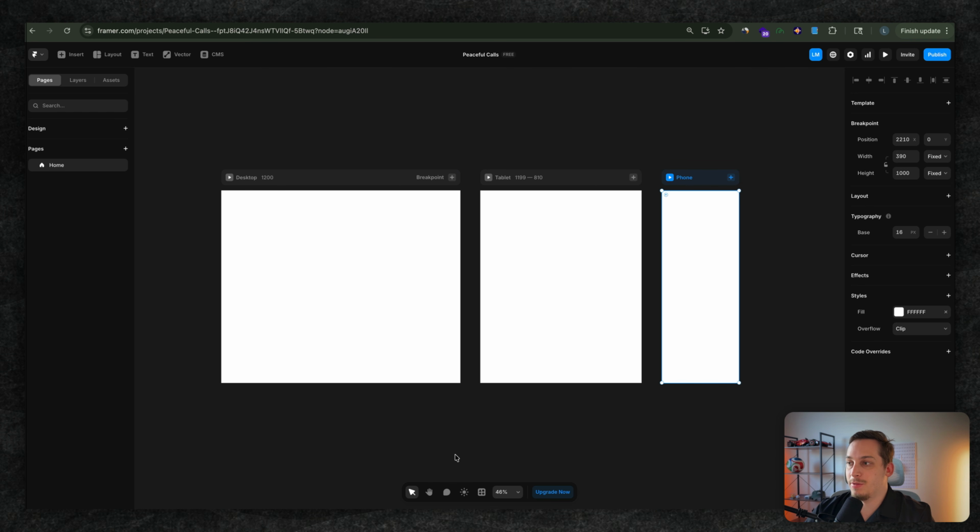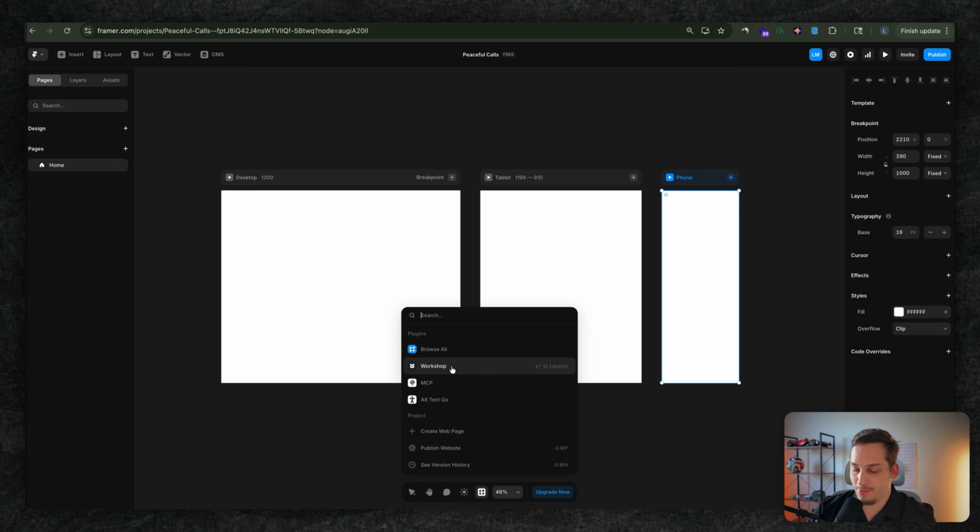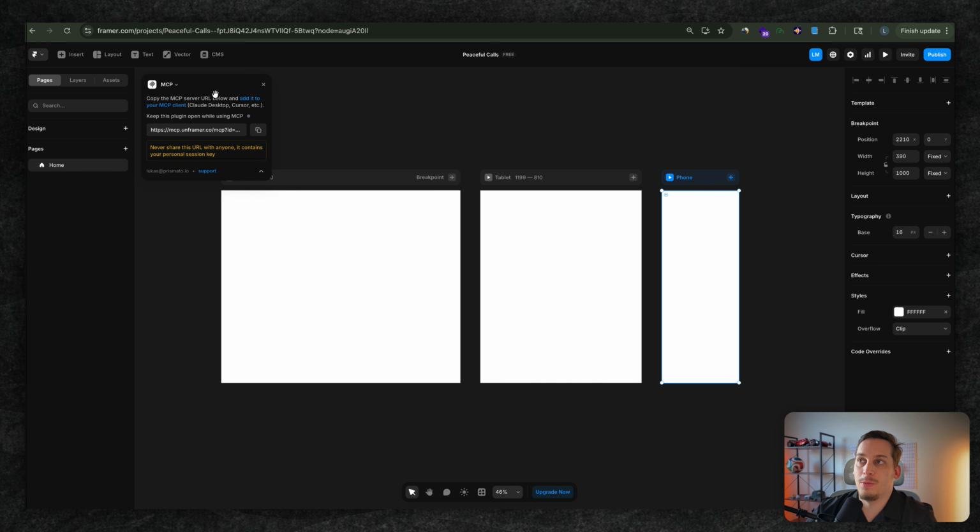But now what we want to do is open the little plugins icon over here, click on that, search for MCP, and just open that up. And what that does is it opens this little widget over here: MCP, copy the MCP server URL below and add it to your MCP client.